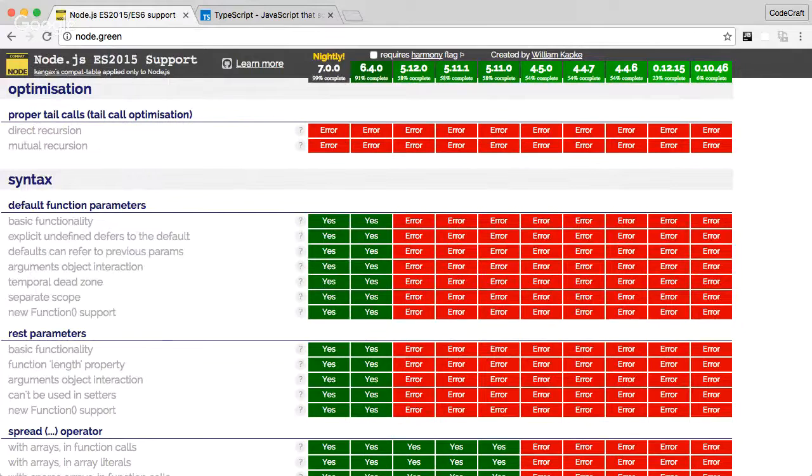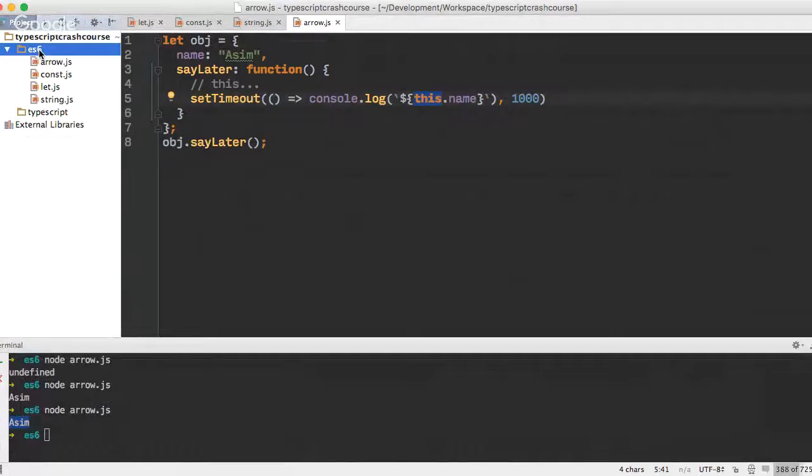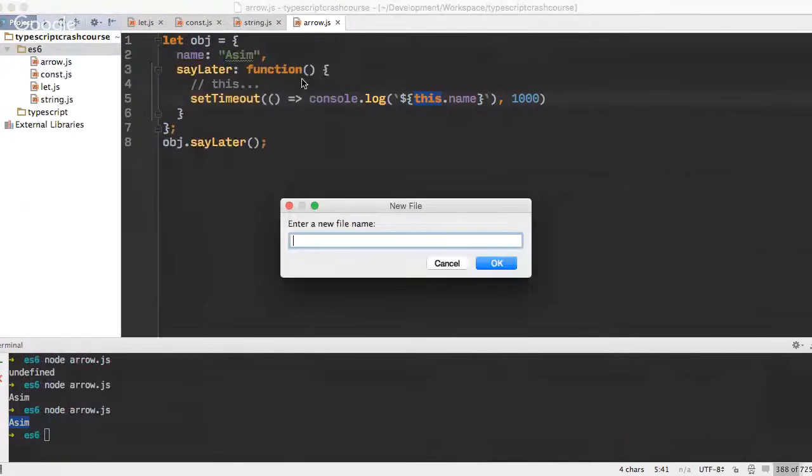Excellent. Now let's move on to the next topic, which is destructuring. Okay, bring it up again. Destructuring. Now again, this is a feature of ES6.